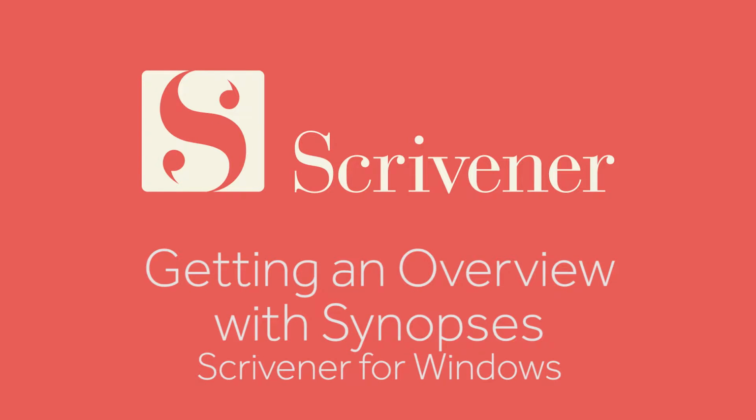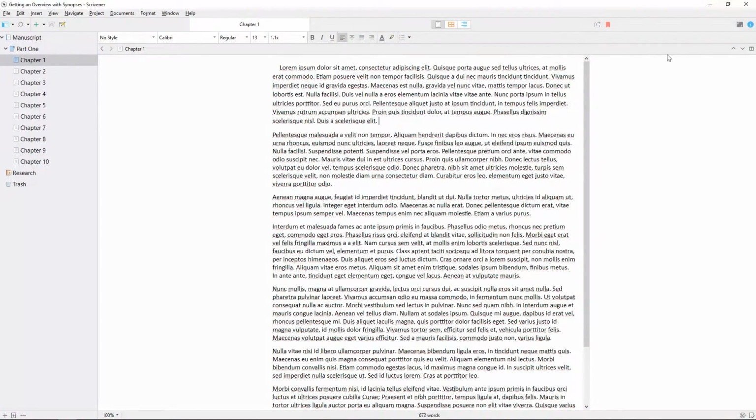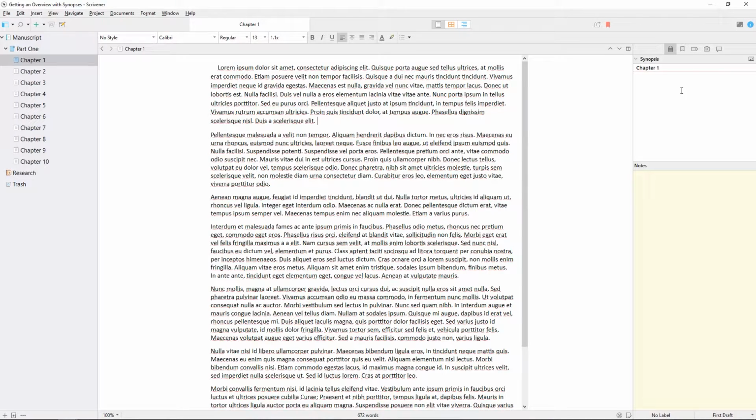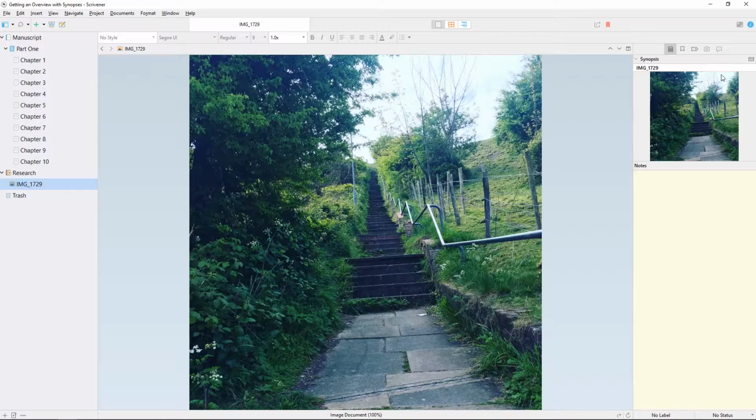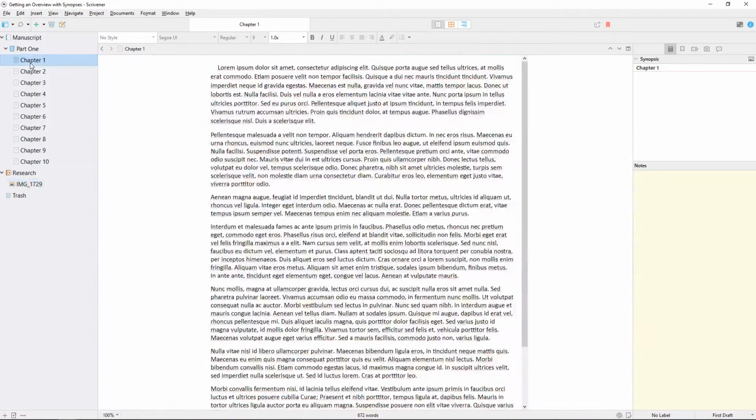Whether you're a meticulous planner or someone who speed writes a first draft, you'll probably need to write out a synopsis at some point to help keep your project organized. Synopses can be entered for any item in your binder. You'll typically enter them for text documents and folders, but it's even possible to provide a synopsis for an image you've imported as research, if you like.